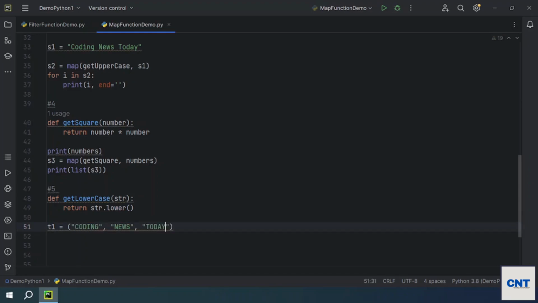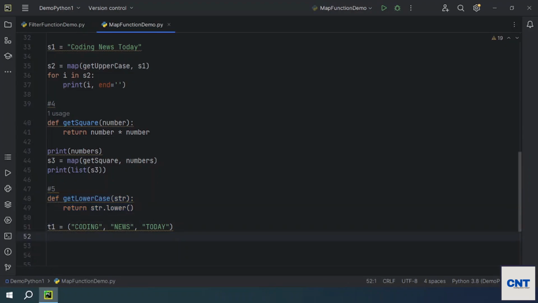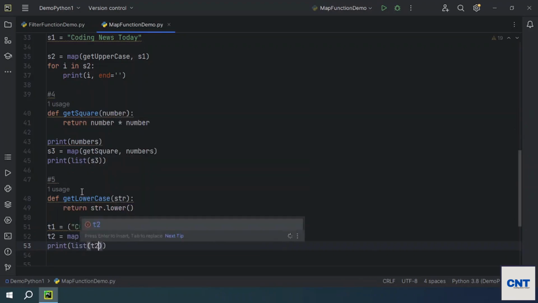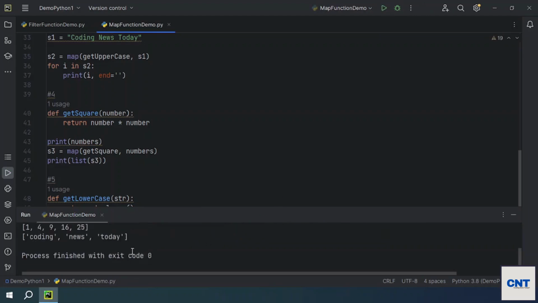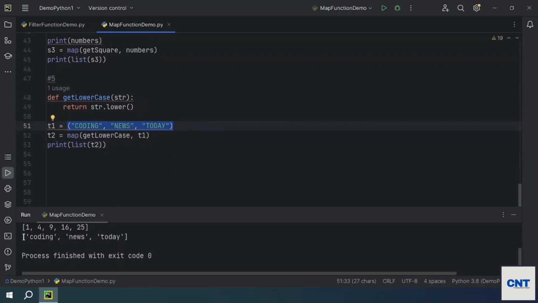So I am saying "coding news today". All these items are in uppercase characters. We are going to convert those uppercase characters into lower case. That's why we have created this new function. Now use the map function, and then we can say t2, and then we have to print, converting into a list, t2. That is all. Click on run. Then you see the output. Our old text, the uppercase text, got converted into lowercase in this output right here.